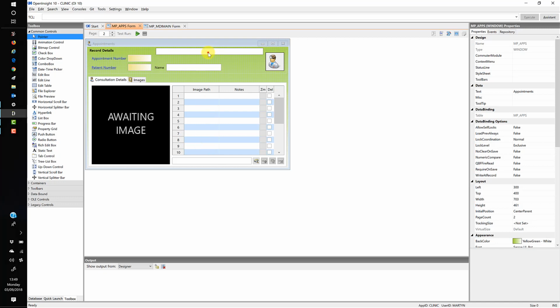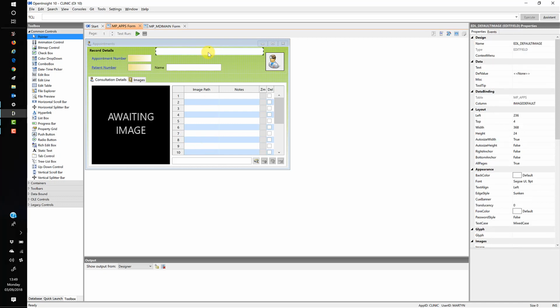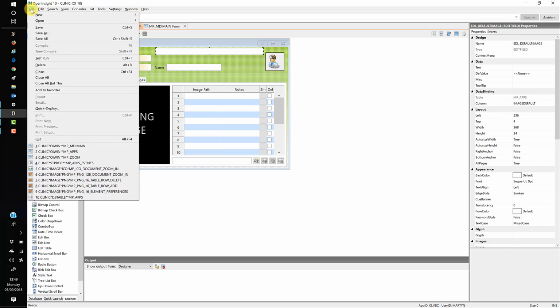Now you'll notice that I've got a rogue edit line at the top here. This is just a standard edit line with an EDL underscore default image. It does have a database association, so if I was you, I would drop it on using the data bound controls here, and then you will need to potentially create a few additional dictionary items.